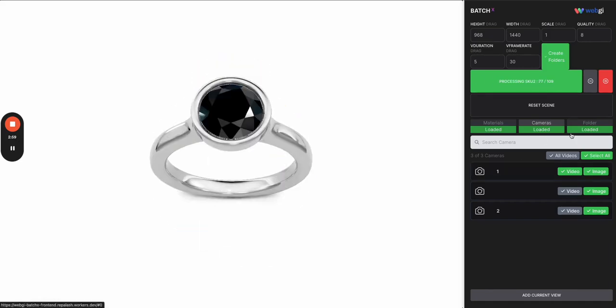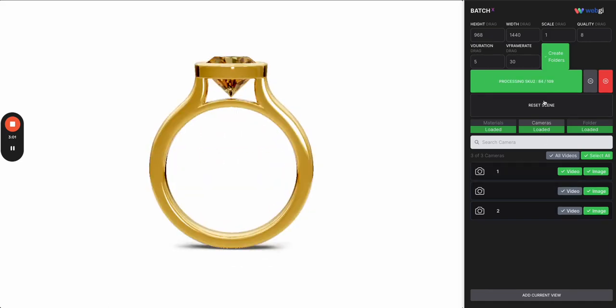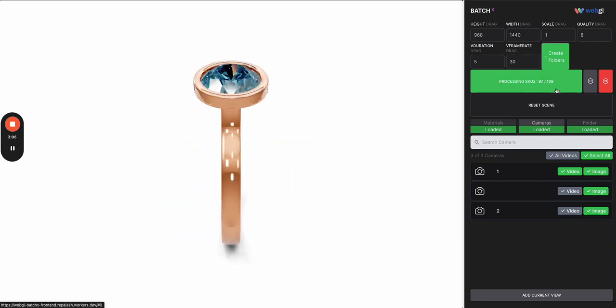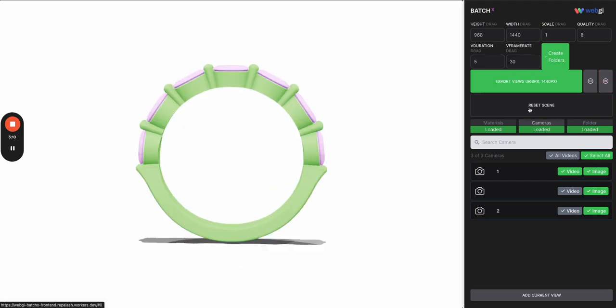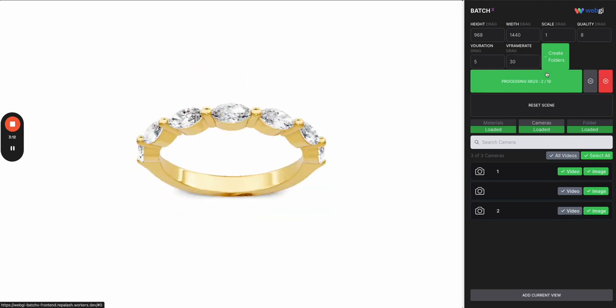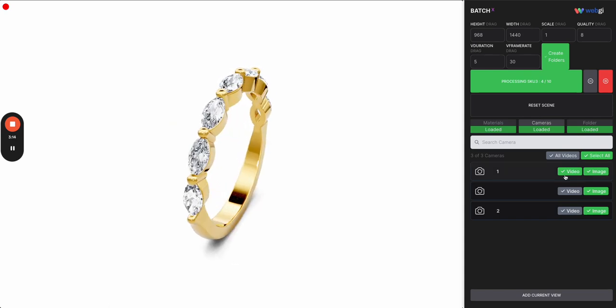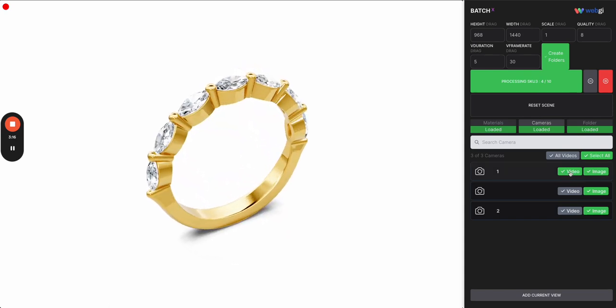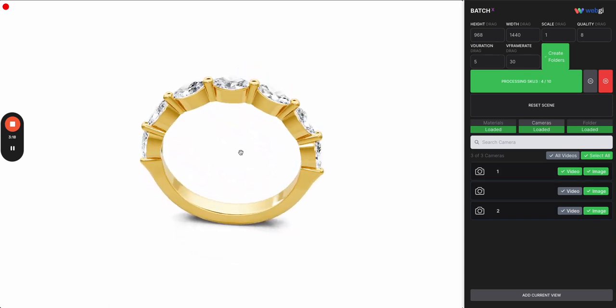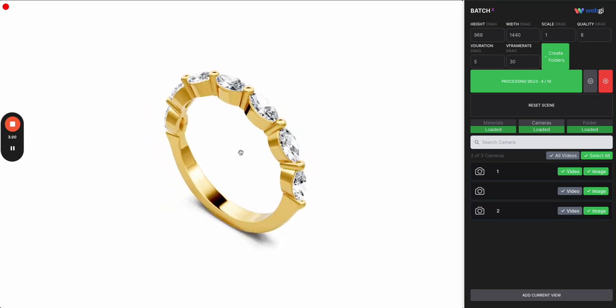It will do that, and once it goes to the next SKU in the next model, it will create images and videos for that. Now you can see it is doing the next one, and since we had created the option for video, it is generating video for that, and all of this process will be automatic.